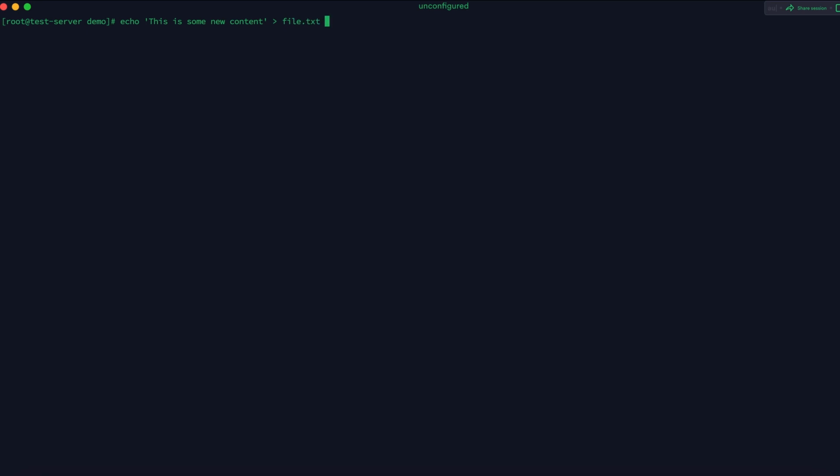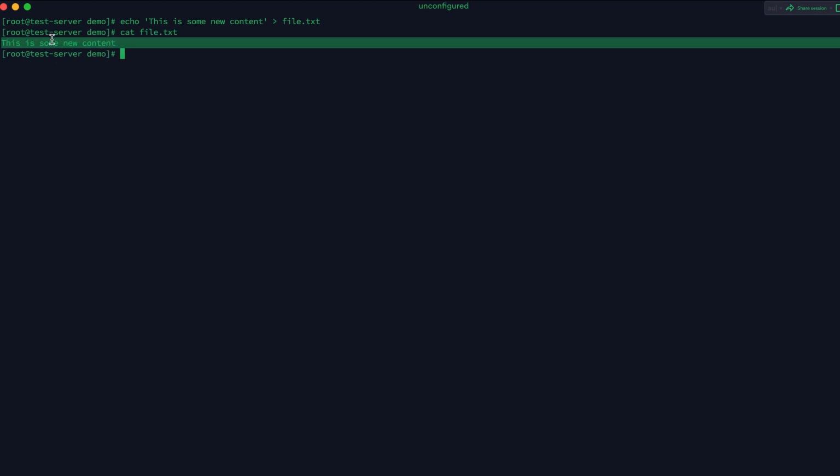By using the echo command followed by the text enclosed in single quotes and redirecting it into the file, we overwrite the content of the file.txt with the new text. Feel free to modify the text and file name as needed. Now display the content of the file. Here you can see it overwrote everything in this file.txt and it is only giving us one line: this is some new content.